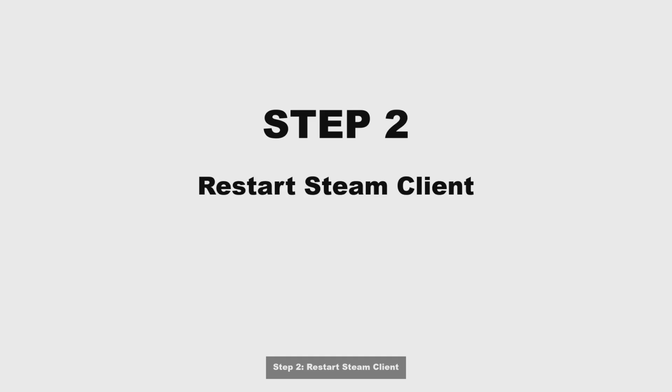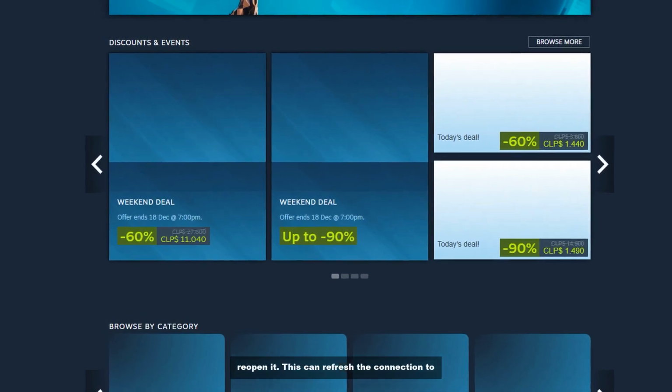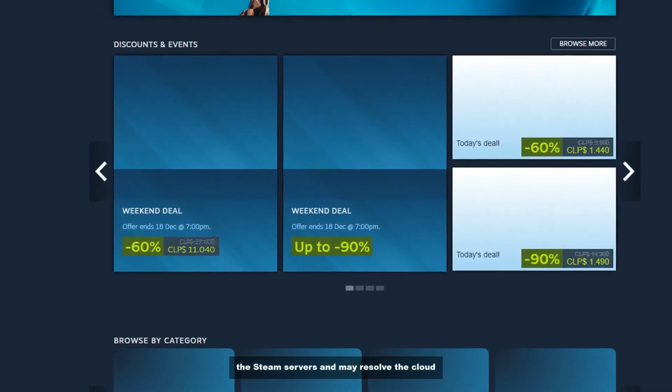Step 2. Restart Steam Client. Close the Steam Client completely and then reopen it. This can refresh the connection to the Steam servers and may resolve the cloud save error.